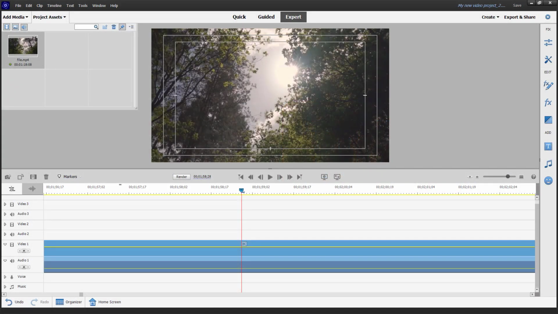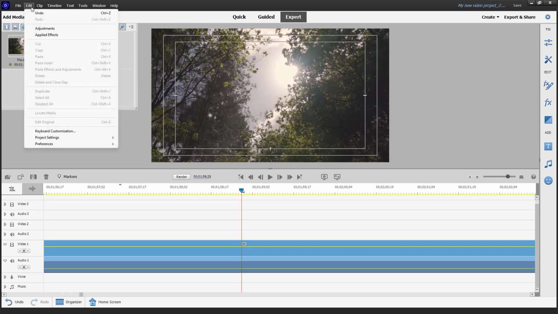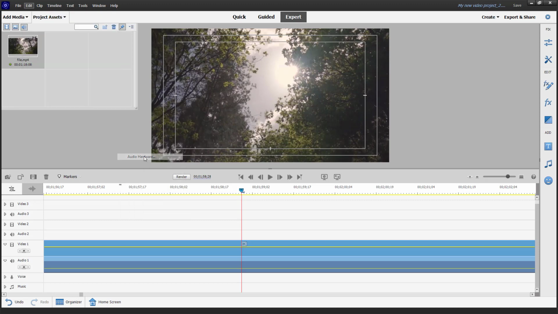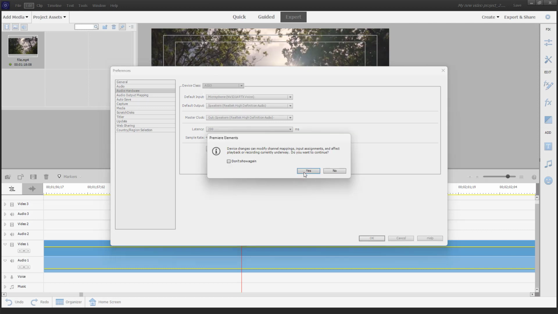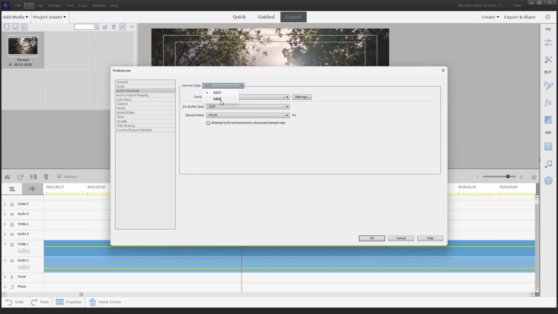So now let's see how we can work around with audio hardware and audio output mapping settings inside of Adobe Premiere Elements. To do that, I'm going to go under Edit right here, and then I'm going to go under Preferences right here, and you can see that audio hardware is an option. The default device class is MME right here, so depending on what is supported, you can also select different classes of audio, as you can see.